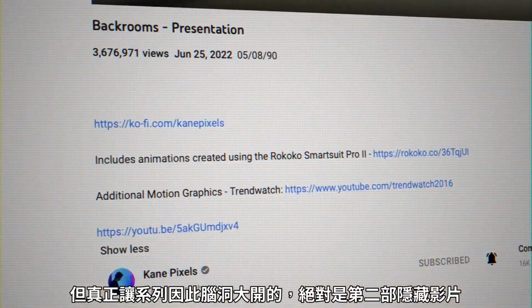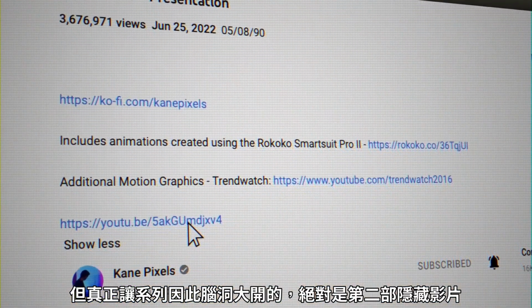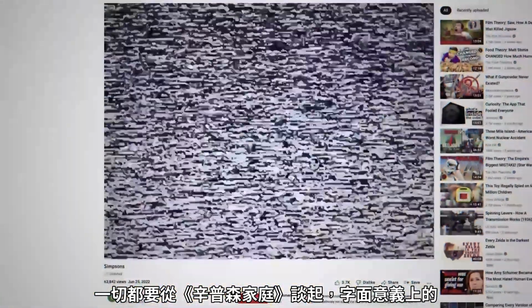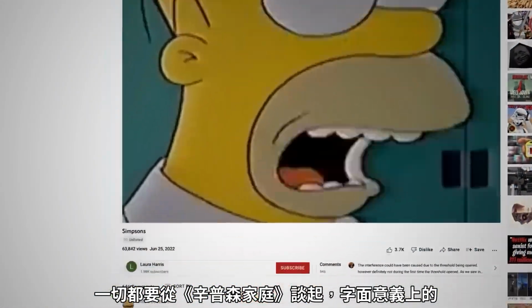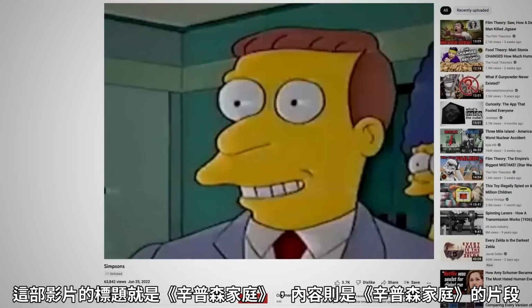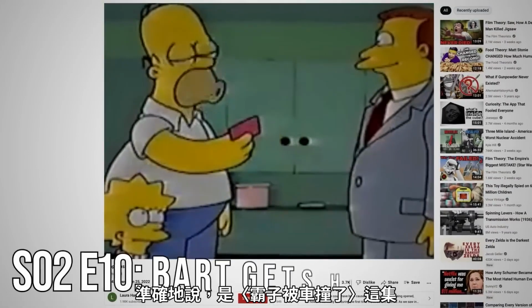it's the second secret video that really starts to break this thing wide open, and it all boils down to The Simpsons. This one is simply called The Simpsons, and it, fittingly enough, features a clip from The Simpsons, specifically the episode Bart Gets Hit by a Car.